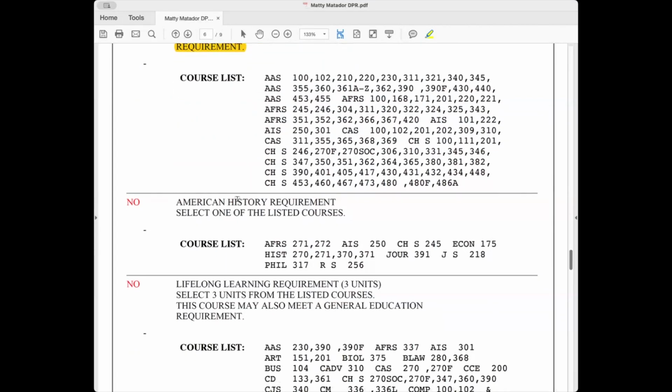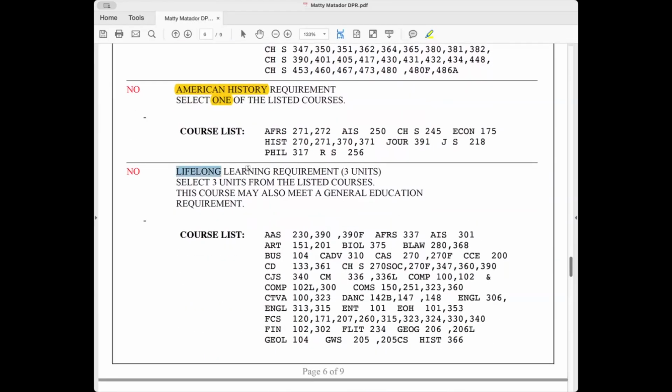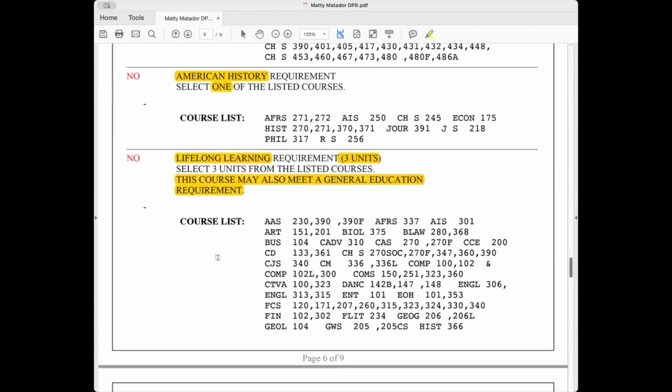Down here, we have American history requirement. We need one from here, and a lifelong learning requirement, 3 units. Again, this course may also meet a general education requirement. So if I see a course listed here and in one of our other GE areas, then that means that it can work for both.